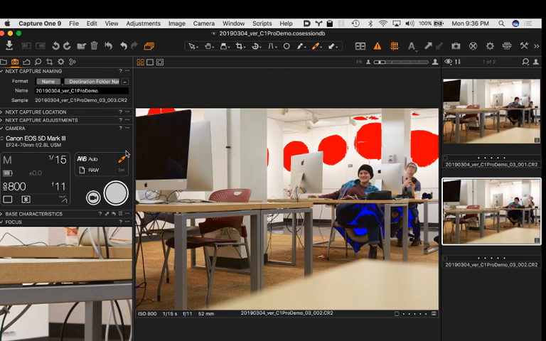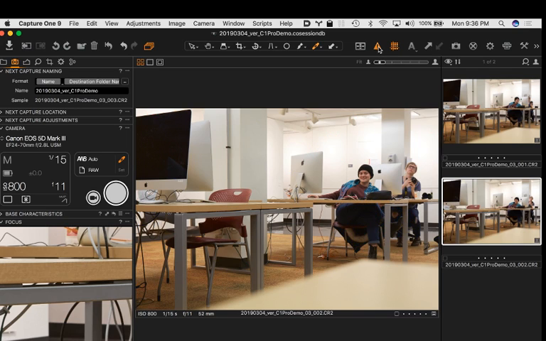How did you get the red highlights? It's this little warning check guy right here. If you click that, it goes on. If you click that, it goes off. The other one that you need to know about, right next to it to the left, is your focus warning. When you click on that, you can see it's actually focused on this chair right here. That's what's actually in focus.